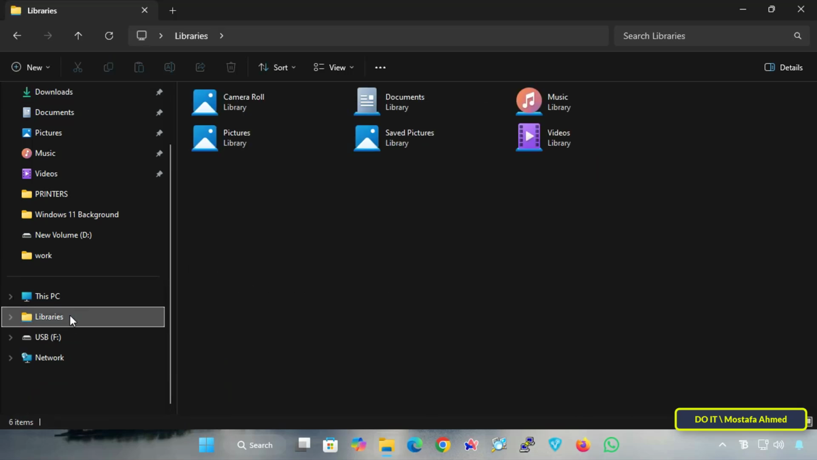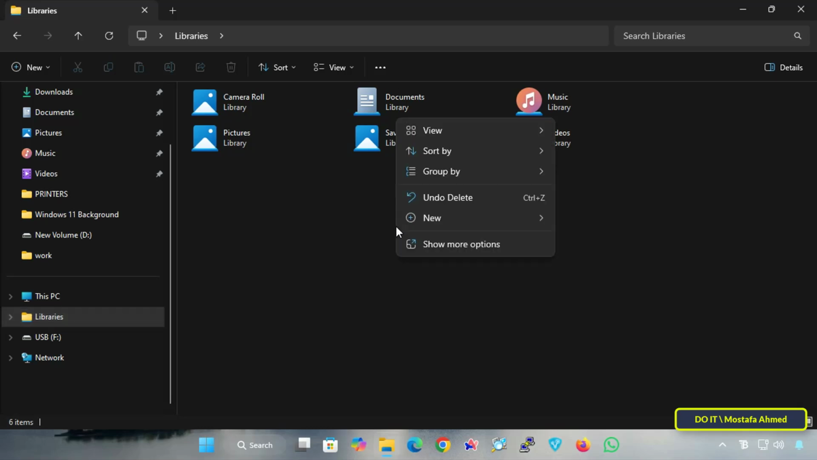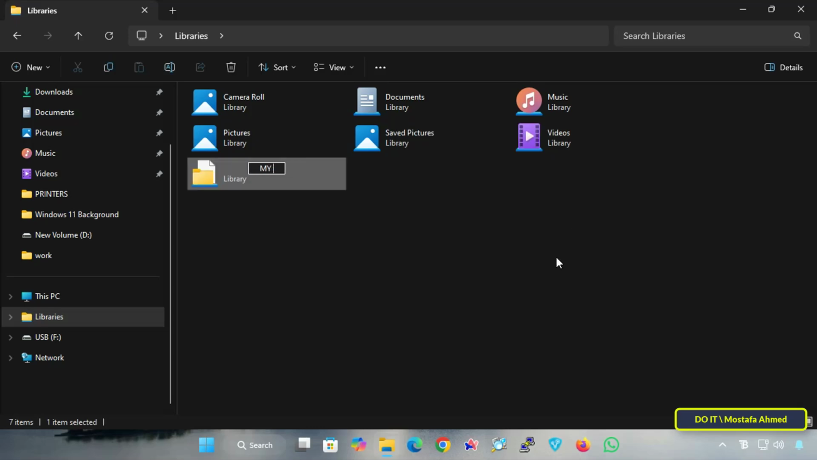Now that we can see the libraries, let's create a custom folder. Select Libraries, then right-click on any empty space and select New, and from it Library. Name your library and give it a meaningful name. Your library is now created, but it is empty.